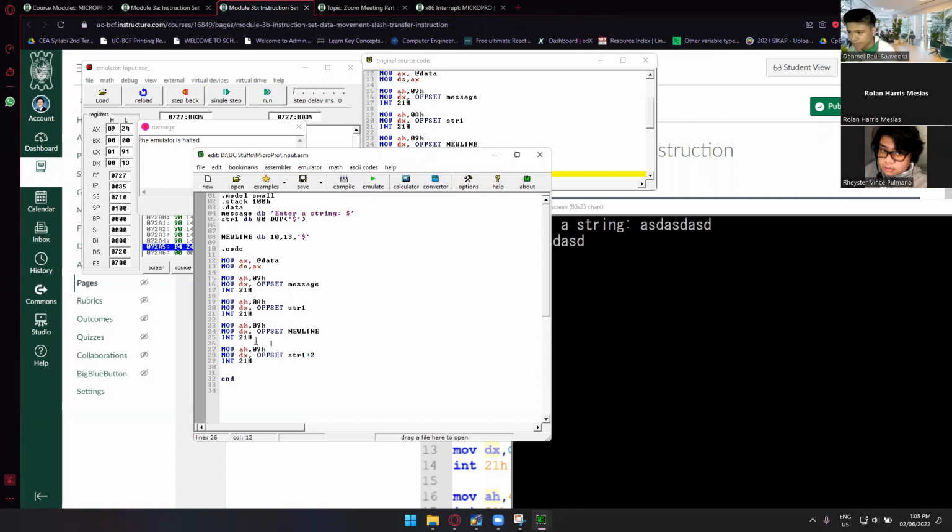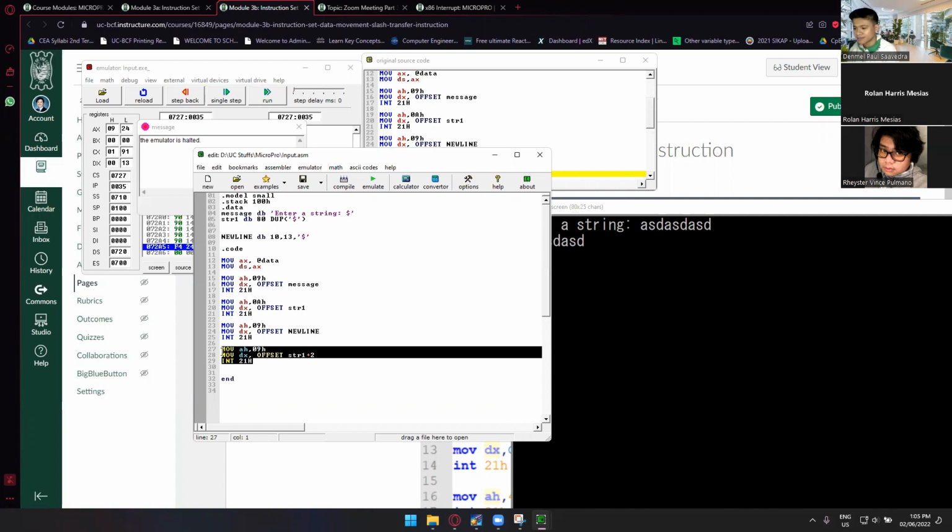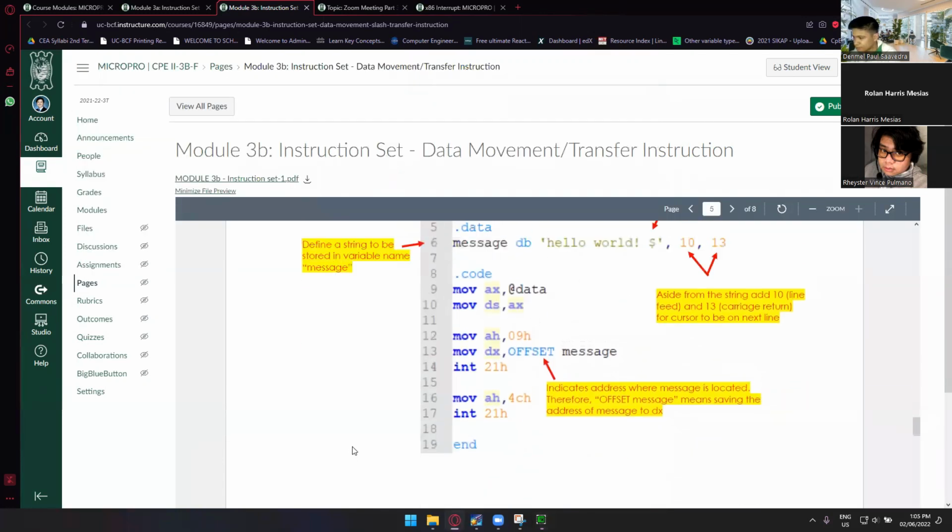Wait a second. New line is for the 10 and 13. For the next line, I think at this point, this one now worked properly for the new line. So it is now displayed. This is our input. It now displayed it on the next line, with the combination of this code and this code. So it went to another line and displayed the message itself, or the inputted string. So were you able to follow the sequence so far?